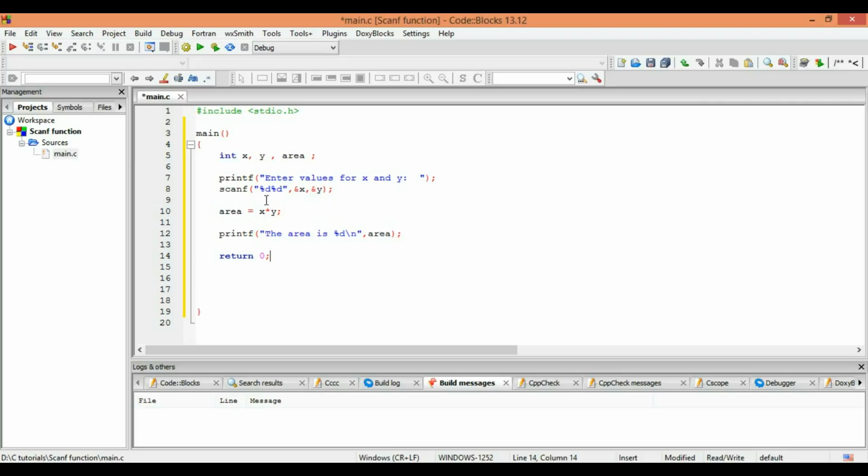So I'm going through this again. The scanf function gives a value for x and y, and it stores the first value, the first %d, in the x variable, and the second in the y variable. After getting the values from the user, it will go to line 10, area equal to x star y. It means the value the user has entered will be multiplied with the other value the user has entered, and then you will get the result on your screen.